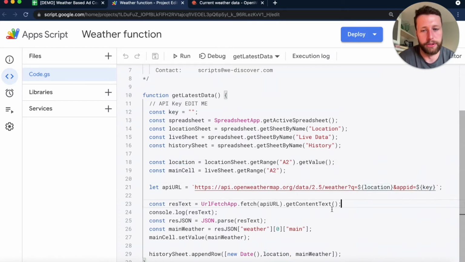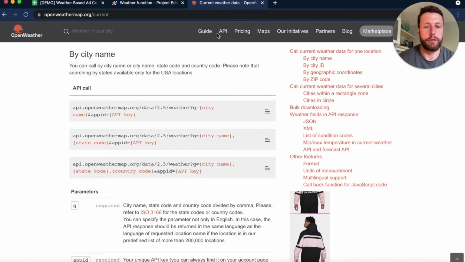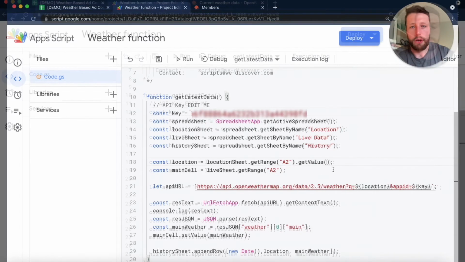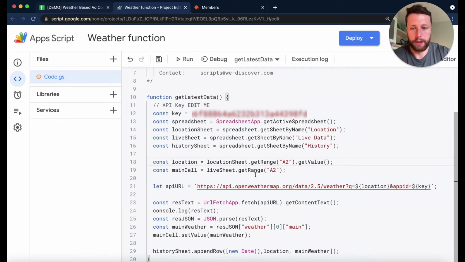Then we're getting the result of this API call, so the result of the weather in that location. We're then logging it just so we can review it, and we're also making it usable by extracting the main weather, so clouds, sun, clear, snow, whatever that is, and then we're setting that main cell and appending the history as a new row in that history sheet. So all you need to do is go to openweathermap.org, create an account, get your API key, and paste it between the speech marks here, and then we'll go through the result and how that looks. So now we've got our API key within our sheet.